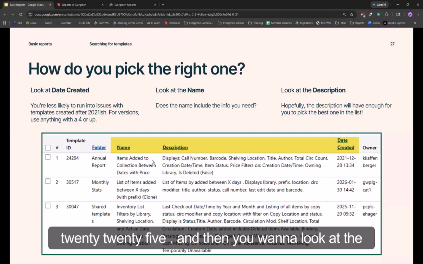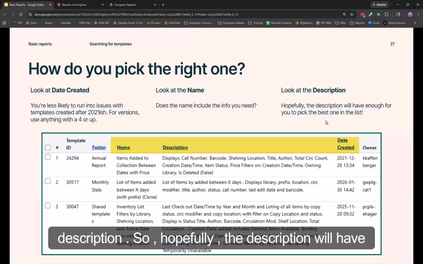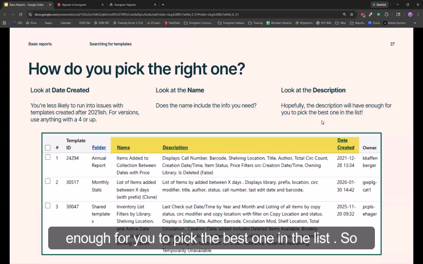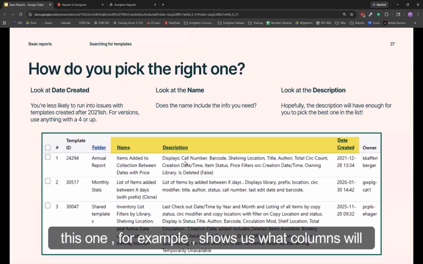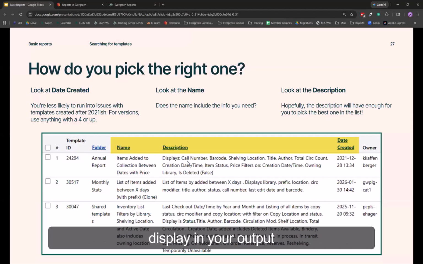And then you want to look at the description. So hopefully the description will have enough for you to pick the best one in the list. So this one, for example, shows us what columns will display in your output, then filters. So like creation date, time, owning library is deleted, etc.